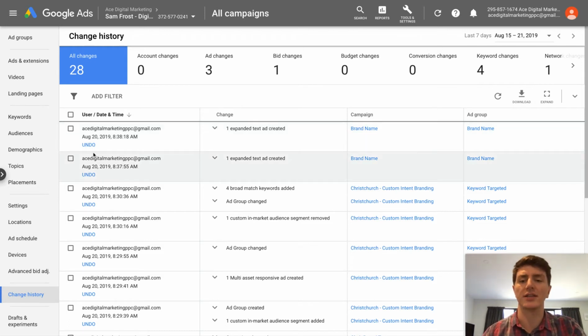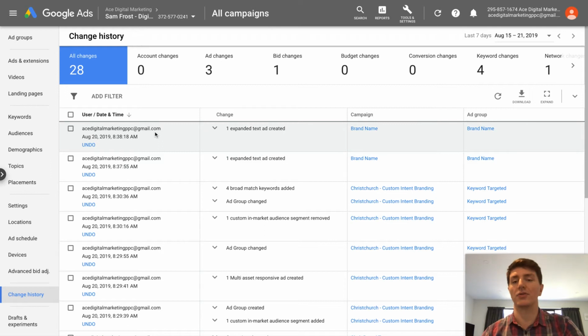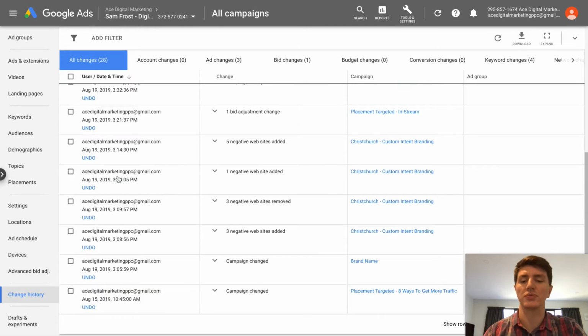So if I suddenly saw some old agency I'd partnered with, or one of the staff, had made a weird change that I didn't understand, I can go back into the version control or the change history. And what I'm able to do is, first of all, identify when it happened, who made the change, and what they did. And then for some changes, not all of them, you can undo them as well. So if you think, crap, I made a mistake here, you can click undo if the option's there, and you can roll that change back as well, which is pretty clever.